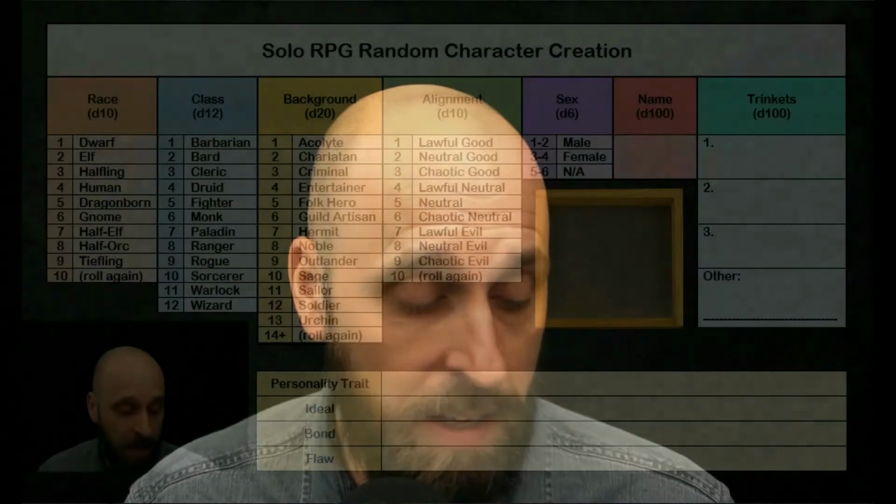And we're going to hold ourselves to the Dungeons & Dragons 5th edition and draw on a couple other sources in order to fill some of the things out. But for the most part, it's going to be D&D 5e. And we're going to walk through race, class, background, alignment, sex, name, trinkets, and other things like that. And hopefully at the end of this process, you'll have a character that you can use to throw yourself right into some interesting role-playing, solo role-playing.